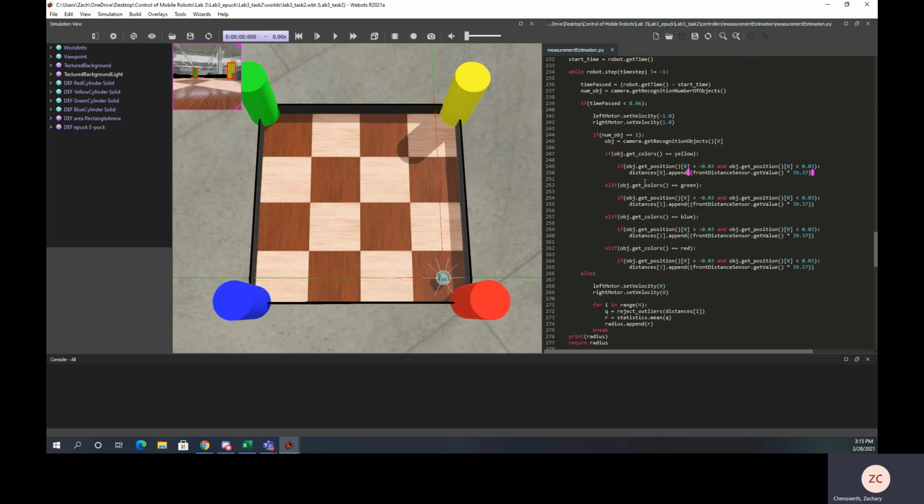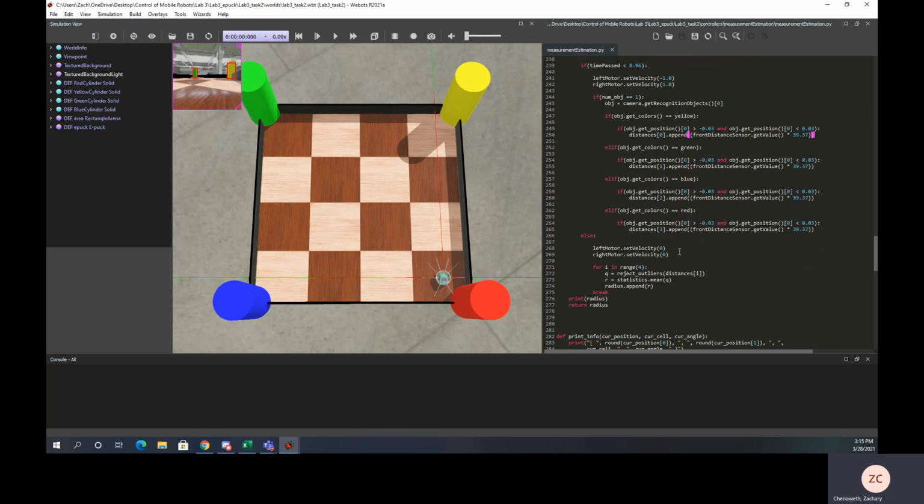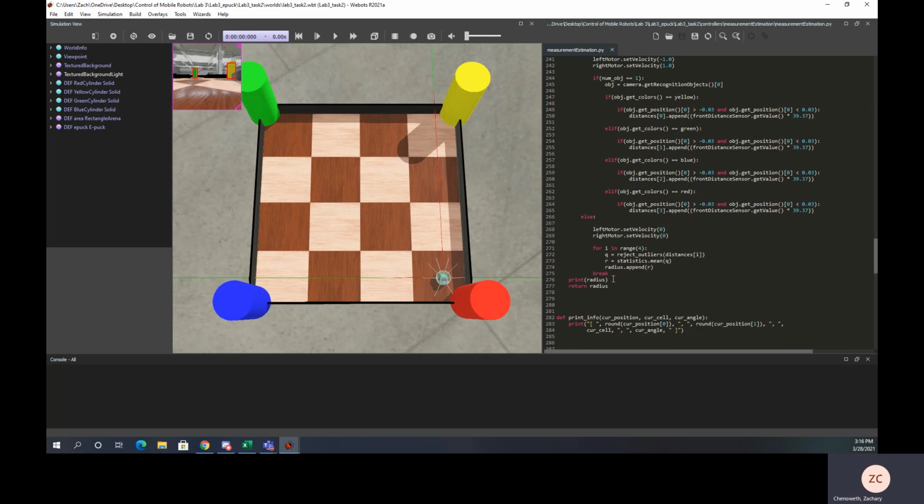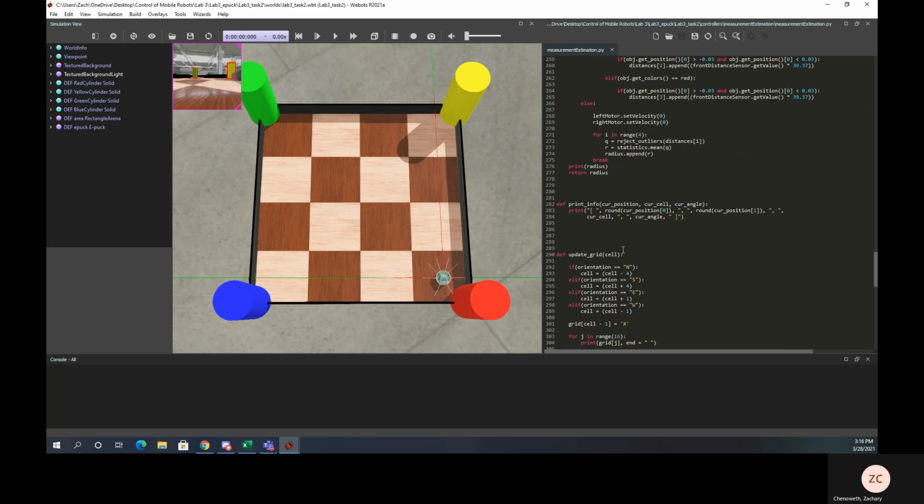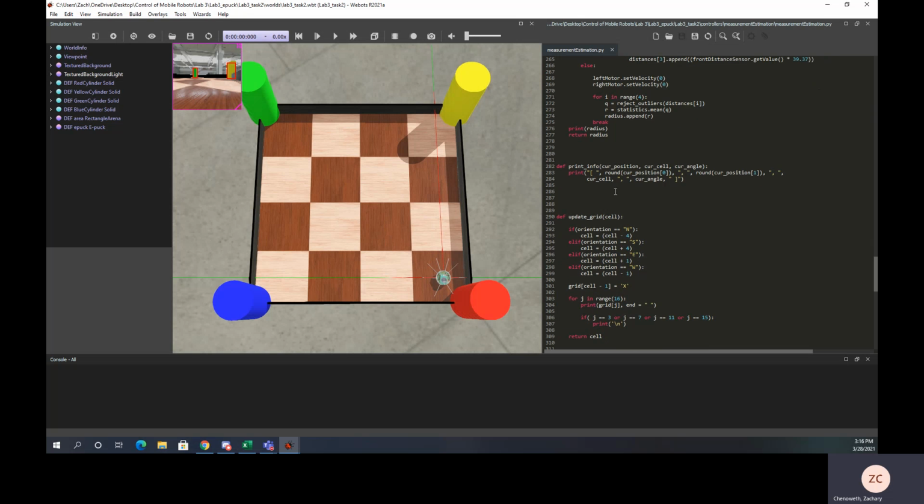And it's going to do that for each of these colors, and it's going to do that until it's turned all 360 degrees. Then it's going to stop our robot, and then we're going to remove any outliers and calculate the mean to get our radius for each of the cylinders. And then we're going to return the radius.